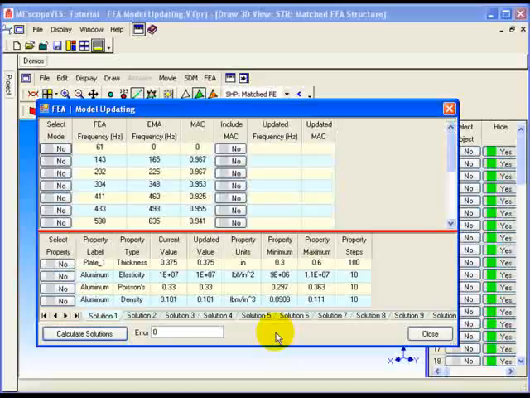The mode shape pairs to be used in the calculation of the error function are chosen by selecting them in the first column of the upper spreadsheet. If none are selected, then all of the pairs will be used. Select 5 modes to include these modes in the error function calculation. Depress the Include MAC buttons for the same 5 modes to include their mode shape MAC values in the error function calculation.